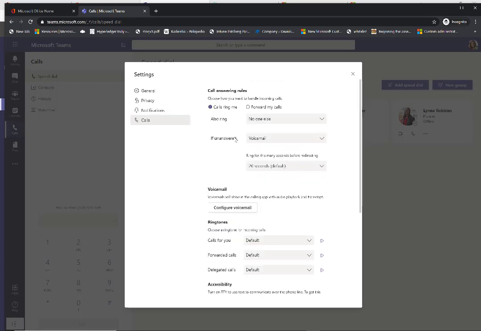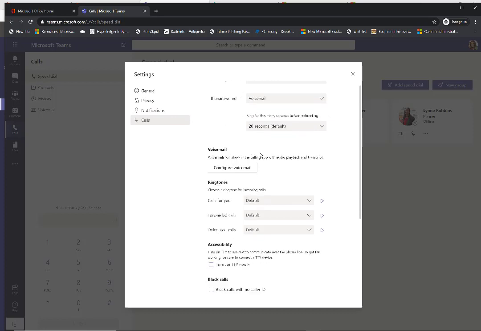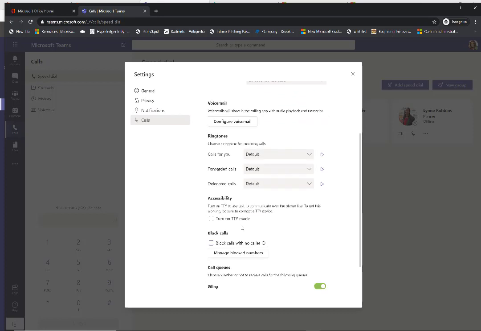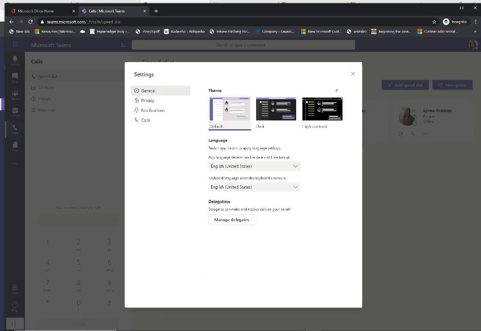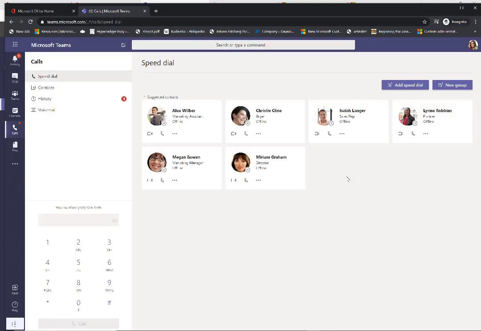So a couple options there for them in the sense of being able to configure their settings and change their voicemail if they want as well. So that's everything in the settings tab. So let's go ahead and give this a call and see what some of the options are available to the end user then as well too.